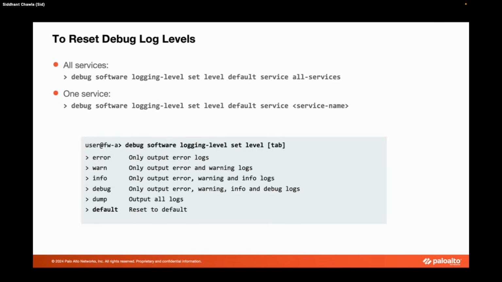So if you want to see all the services, you can run the command debug software logging-level set level default service all services. If you want to view any specific service, you can use the command debug software logging-level set level default service and the service name. And if you want to change the logging level, the command is debug software logging-level set level.